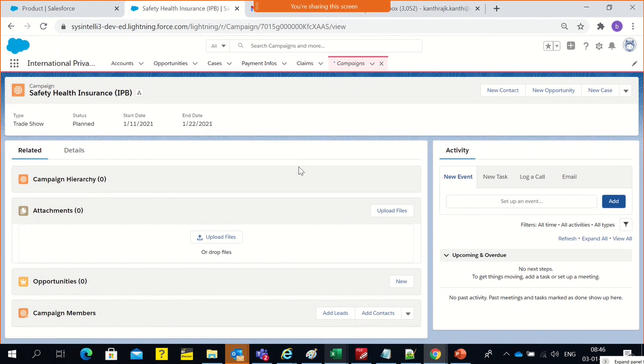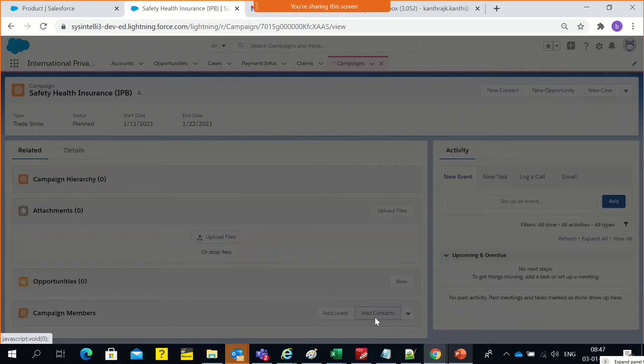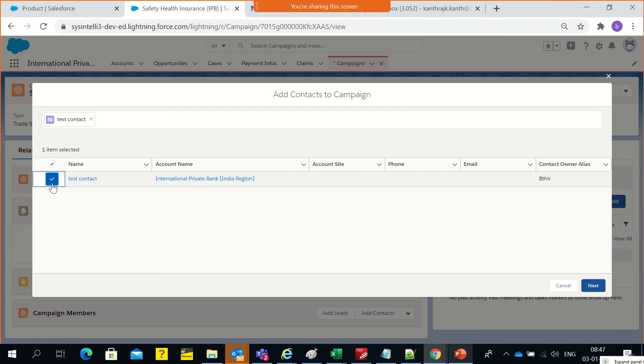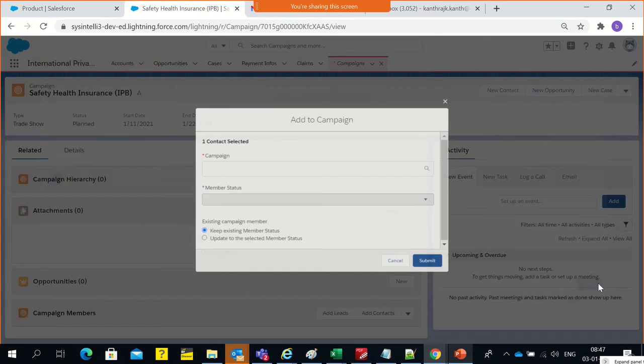You can import the leads here from Excel, or whatever leads records are already present here that you want to add. Anything is fine. So basically, add leads or add contacts is how we add some persons as campaign members for this campaign. So the moment I say add contact, test contact on the day I created. So let me add those guys. So next.